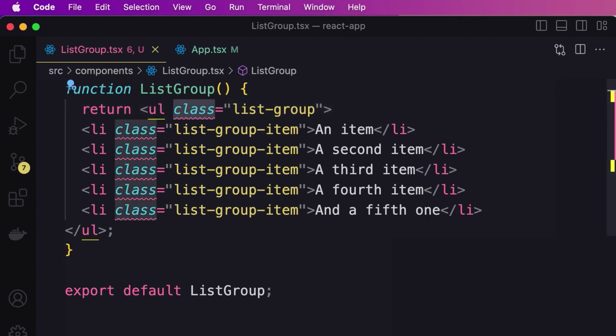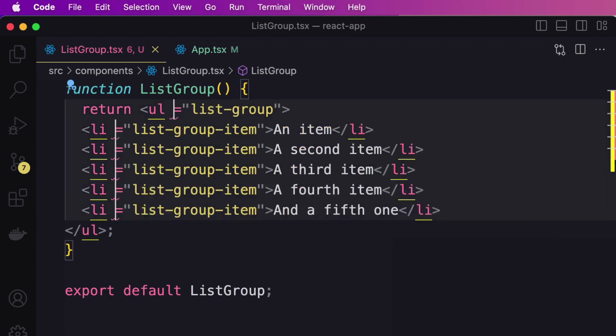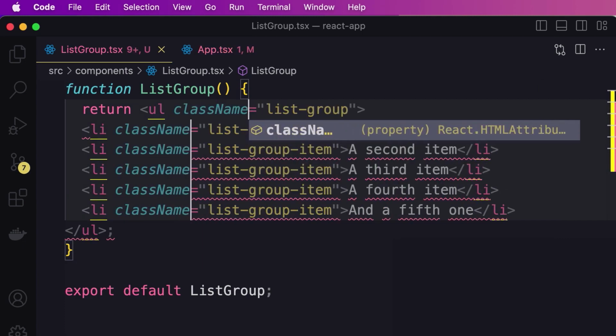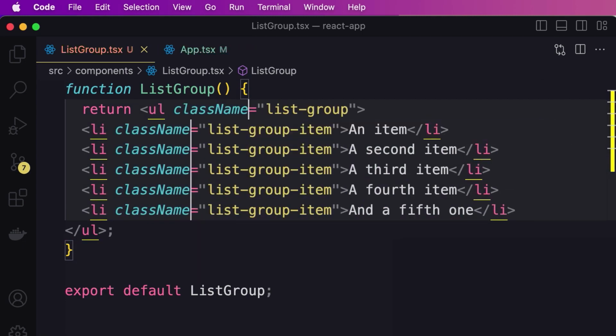Now, if you're on Mac, press Command and D. If you're on Windows, press Control and D. And with this, we select the next occurrence of the selected keyword. So now we have multiple cursors. We can press Command and D one more time, and again, and again, and again. Now, all of these are selected. So we delete them and type className. Then we press Escape a couple of times to disable multi-cursor editing.